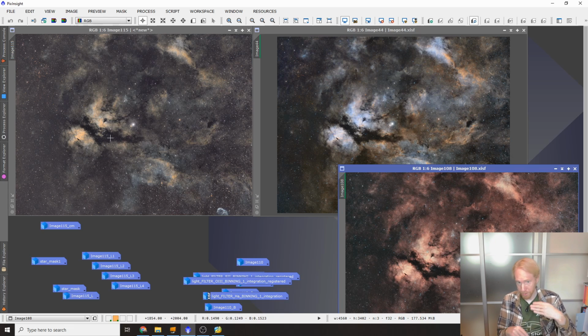You'll still need to go into the curves and learn what you're doing to get the punchiest images you can, but it still gives you results. So I'm going to give a go to the Heart Nebula as well, and I'll show you the results, and then we can draw some conclusions for this script.